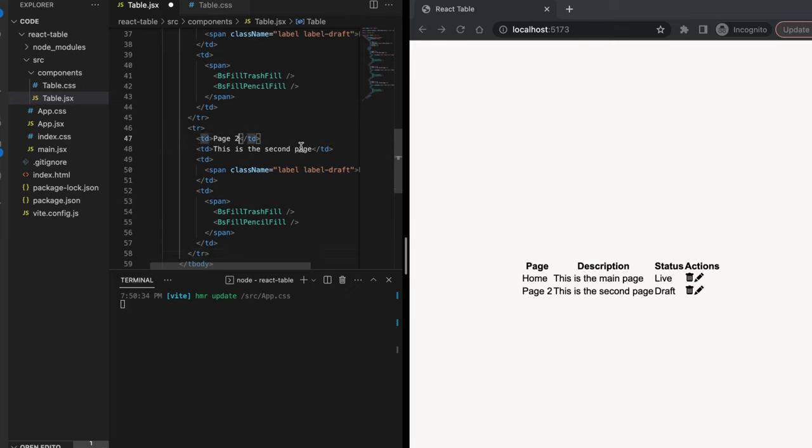And then for .label-error, we want it to have a red background color. So for background-color, we'll give it a value of #D9534F. And we save that and we see we have the three different labels rendered out on our table.